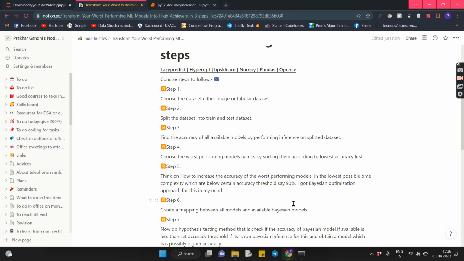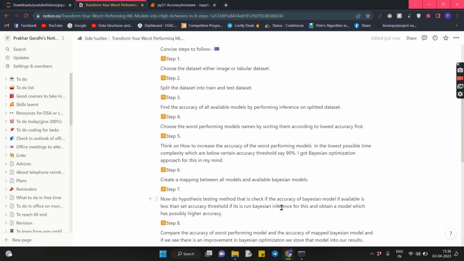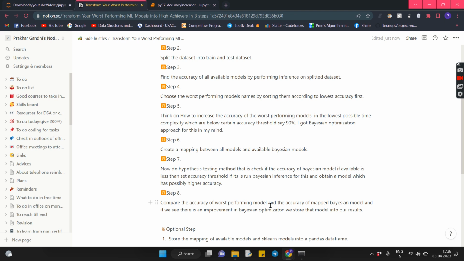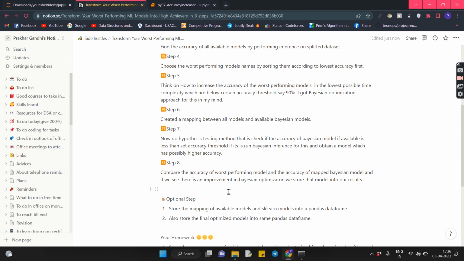So I selected the models which are below a certain accuracy threshold, say 90%. Then I applied a Bayesian optimization approach using the TPE method, Tree-structured Parzen Estimator. I created a mapping between all models and available Bayesian models. Then I did the hypothesis testing. That is, I check if the accuracy of the Bayesian model, if available from the mapping, is less than the set accuracy threshold, which in this case is 90%. If it is, I run the Bayesian inference prediction and obtain a model which has possibly higher accuracy.